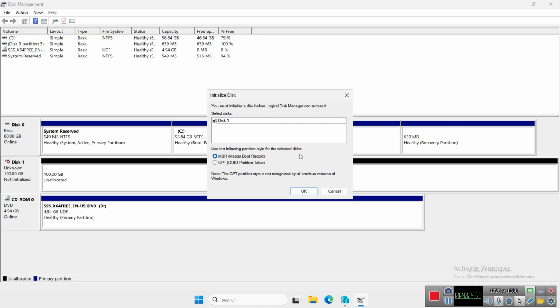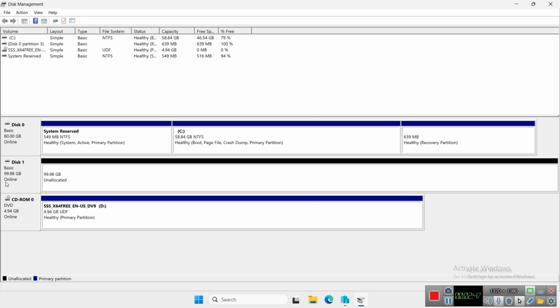These are the two partition tables we have. For data we mostly use GPT, and for an operating system we mostly use MBR, but right now I don't want to install any operating system on this disk. I just want to save data. That's why I go for GPT and then click on OK. Now you can see that my disk is online. Previously it showed offline with a red arrow. Now the red arrow is gone and it's online.